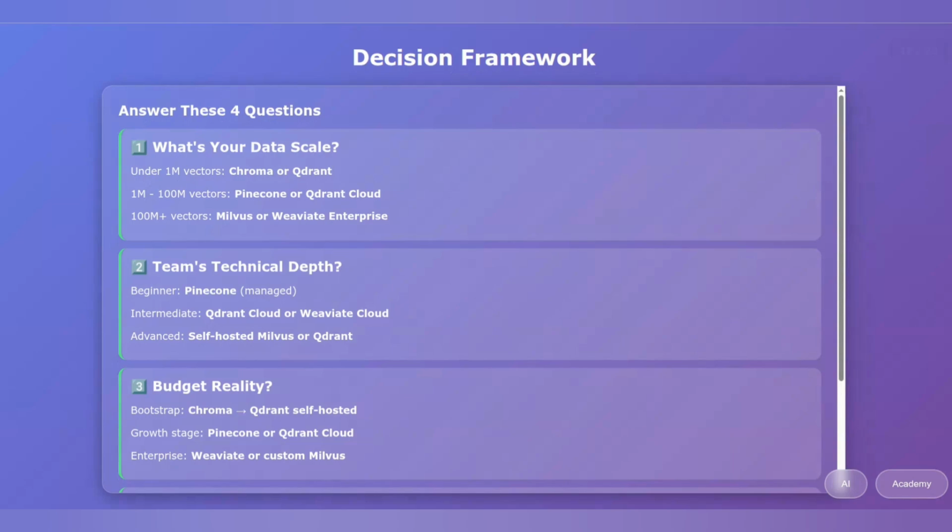Step 2. What's your team's technical depth? Beginner team, Pinecone, managed. Intermediate team, Qdrant Cloud or Weaviate Cloud. Advanced team, self-hosted Milvus or Qdrant.